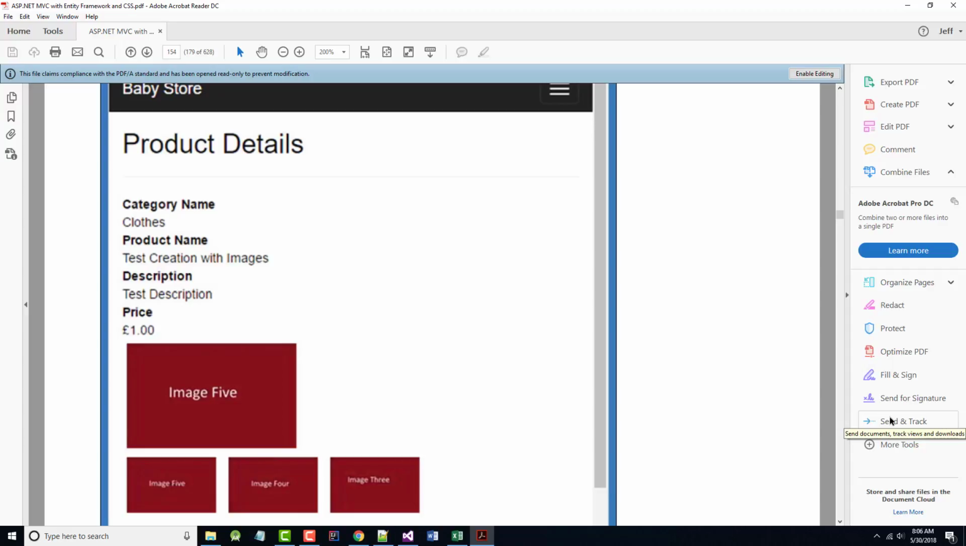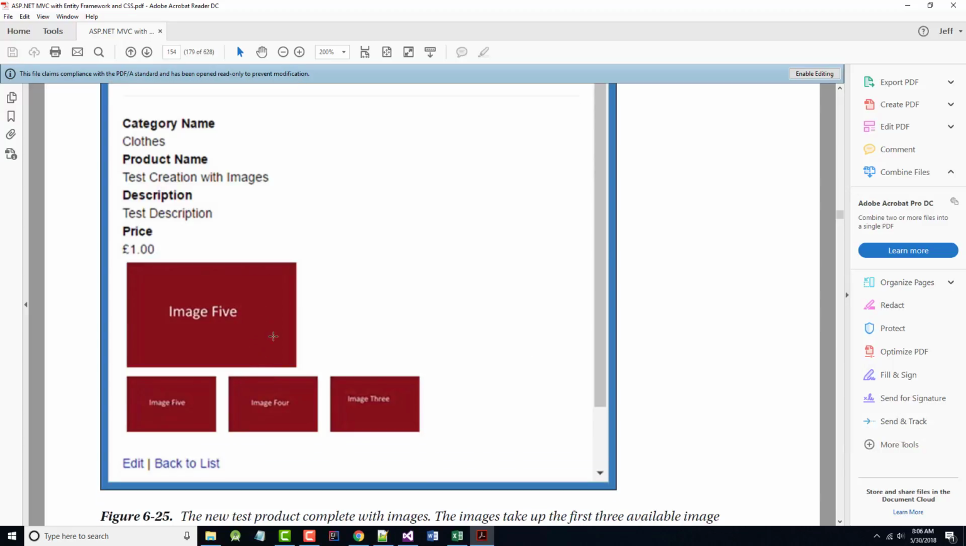And I am going through these presentations from the textbook for the course, which is ASP.NET MVC with Entity Framework and CSS by Naylor. I am working my way through Chapter 6 of 18, and I just ran my program and saw this.